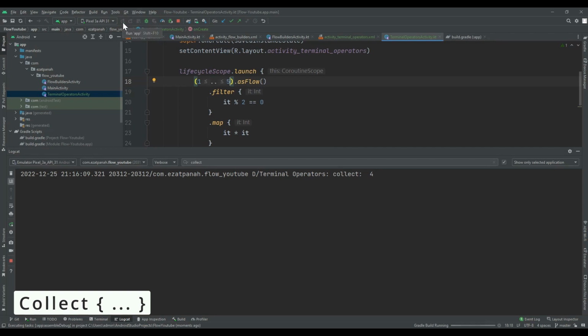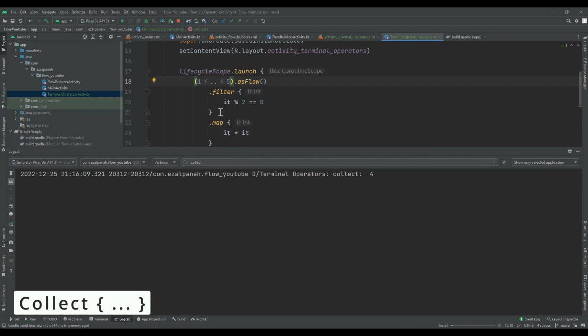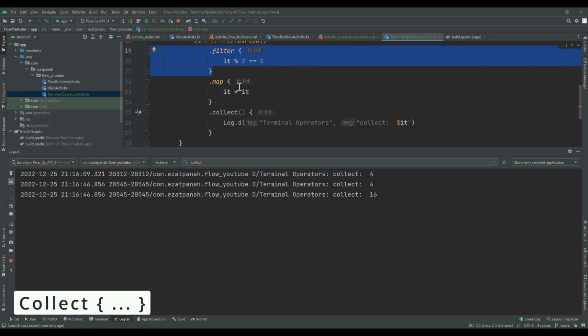And here, okay. First, the filter, as I said before, is a kind of intermediate operator. So here is kind of an if condition. So if this condition is true, then it comes into the map part and does this command, and as a result, prints out in the logcat the result.